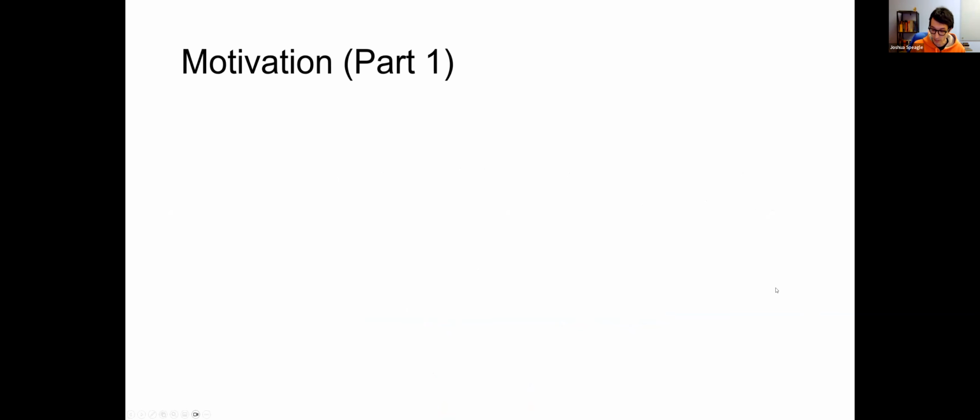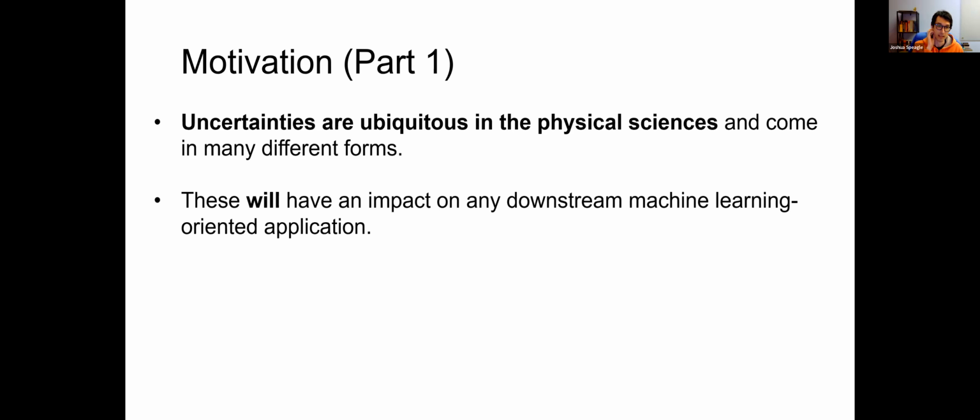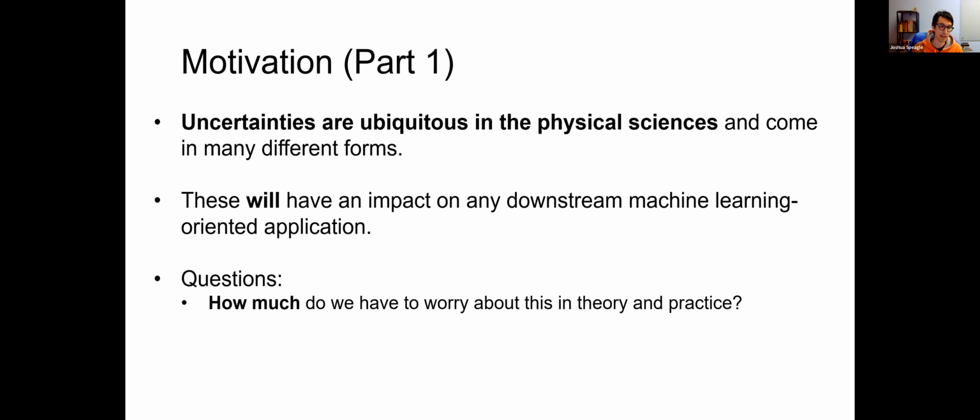So the motivation for what got me into this is that I, as someone with a more statistical background, have always been really keen on trying to find better ways to incorporate uncertainties into the actual modeling process. And these come in all sorts of forms. So this is very general. And we know that these will have an impact on downstream, ML focused applications. So the question, of course, is how much, right? How much do we have to worry about the impact of uncertainties in theory and practice?